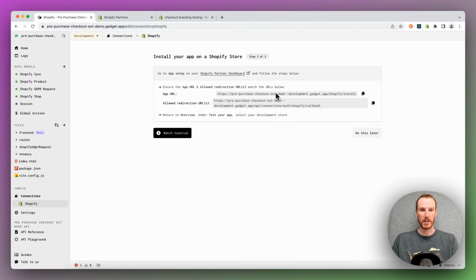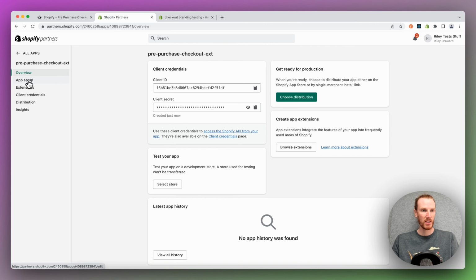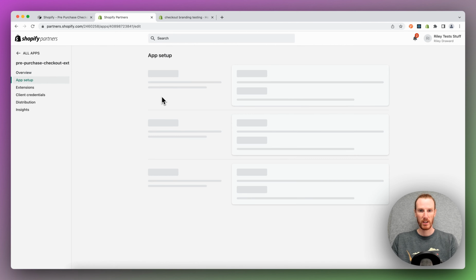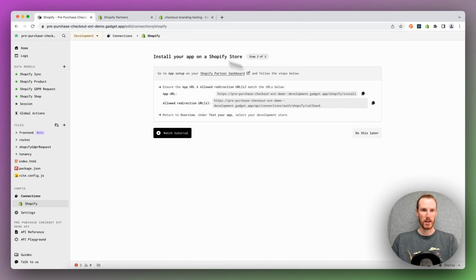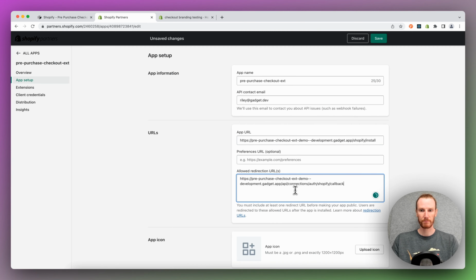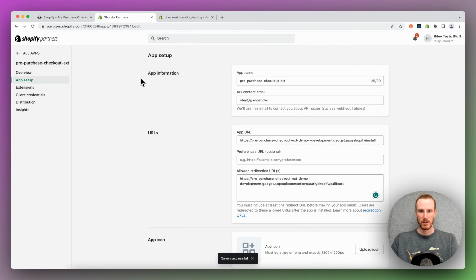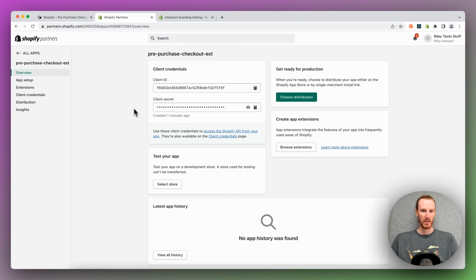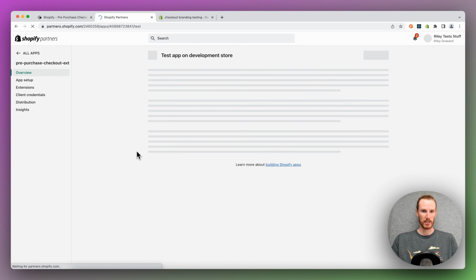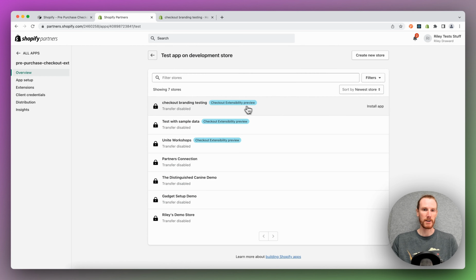Next thing I'm going to do is copy my app URL and redirection URL here to my partner's app. Go to the app setup tab, and I will paste my app URL and do the same thing for my redirection URL. And I will save these values. Perfect. Last thing I need to do is install my app on a store. So I'm going to go ahead and select a store. This is just a development store right now. I will install on checkout branding testing.